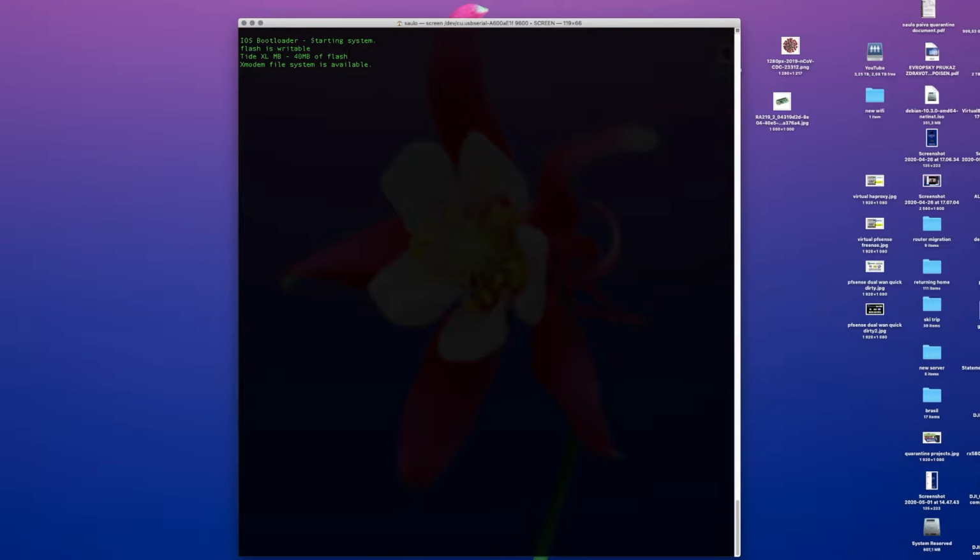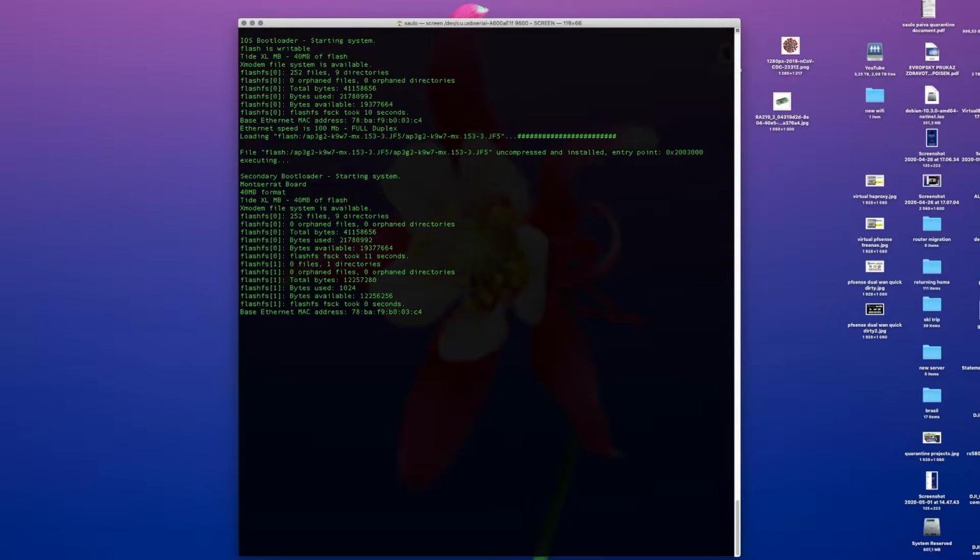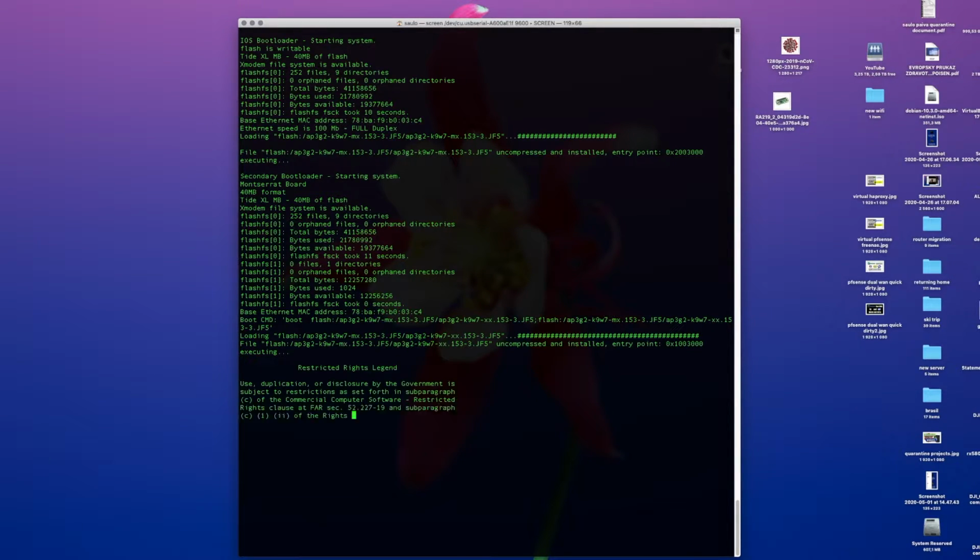Alright, starting system, 40 megs of flash, XMODEM file system is available. Okay, so there's probably a firmware recovery. We have the MAC address of the station here. So that first one loads the firmware, so there's probably a recovery mode there, and that initial firmware boots the system. Interesting. Yeah, now it should be loading something bigger. Yeah, it's a larger file, so let's see.